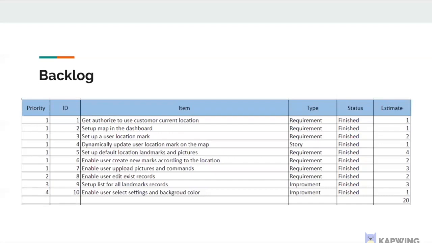For our backlog, we designed several tasks for our project. First of all, the application will ask for authorization of the user's current location so that we can get their longitude and latitude to set the landmarks on the map. We will need to set up the map in the dashboard first and some default landmarks later. We will set up a user location mark on the map. We also enable our users to create new landmarks at their current location according to their device.